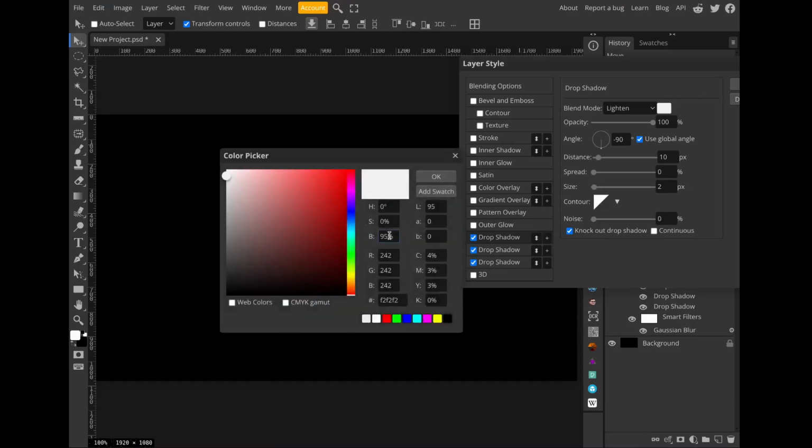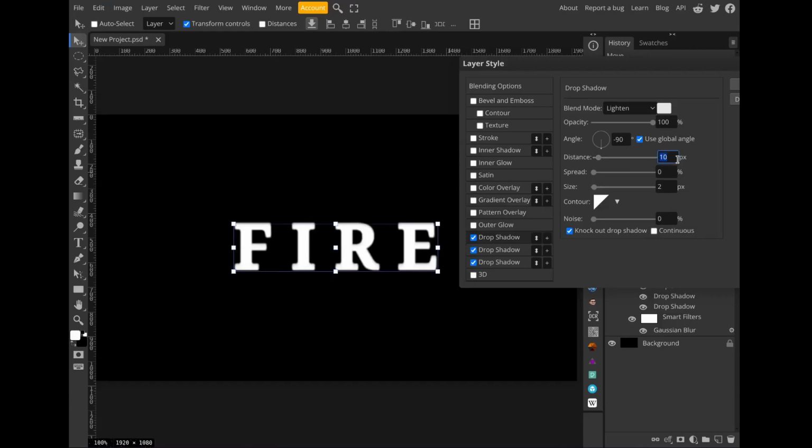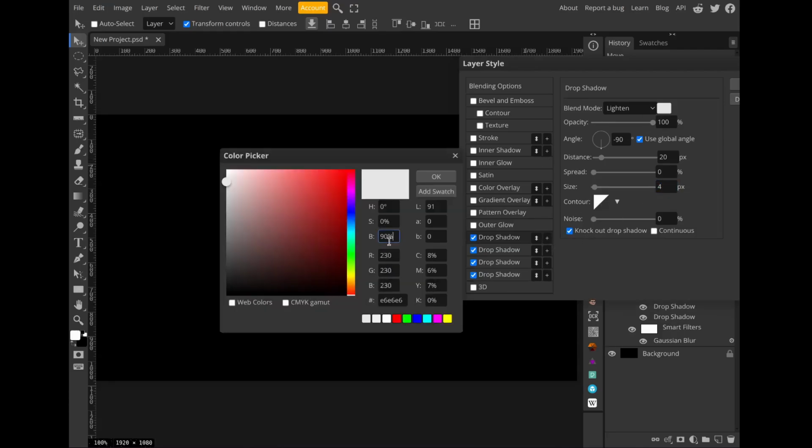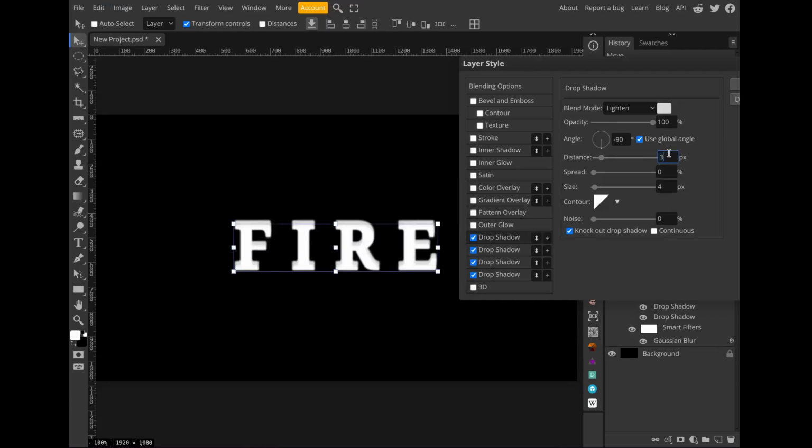Again, drop the brightness, up the distance 20, and increase the size by 2 pixels. And then we're just going to do that again and again, 20 times. And because that's a little bit tedious, today's your lucky day because I already did all of that for you.